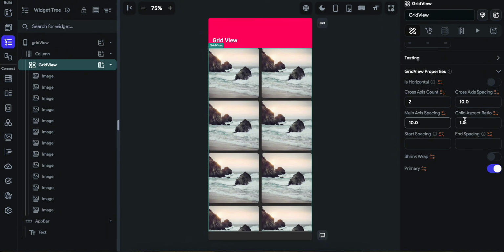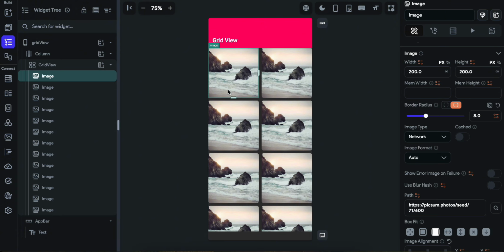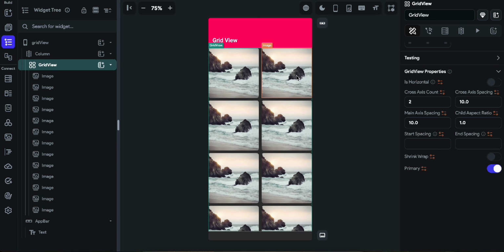And the children aspect ratio, this is basically an aspect. So basically the grid view here, as you have mentioned, cross axis count is 2. So this is child 1, and it will take the exact same space, or maybe you can say that it will take all the space that this portion has. Okay, so all of the space this portion has, it will take automatically, and the rest of the space will be taken by the other child.